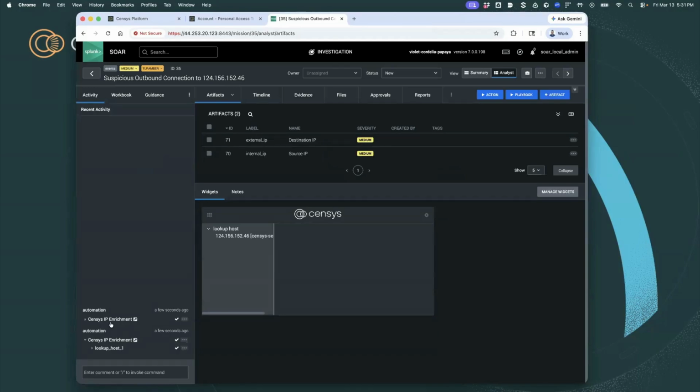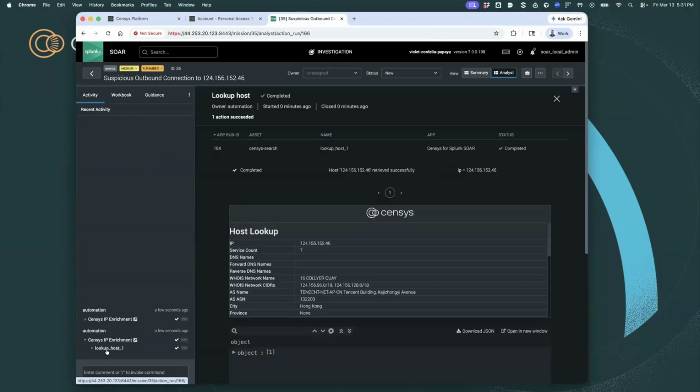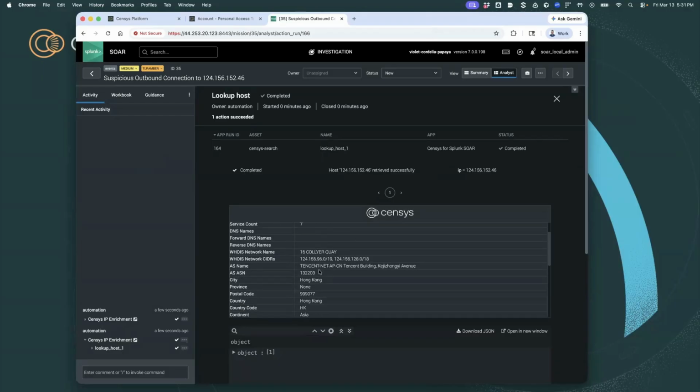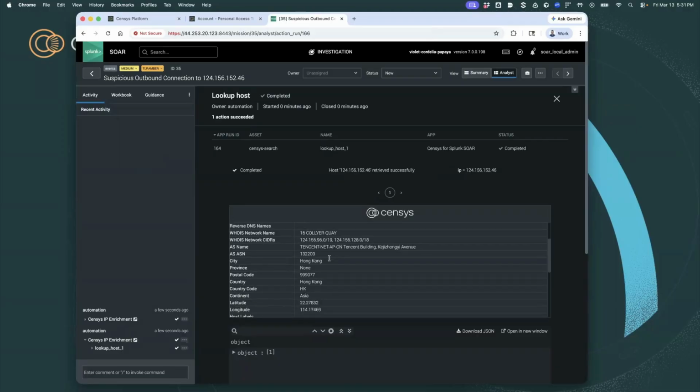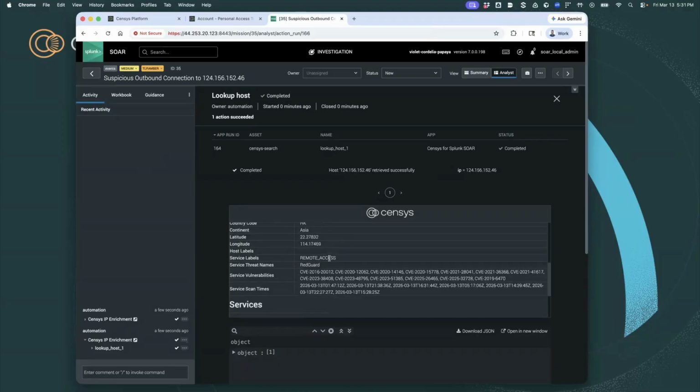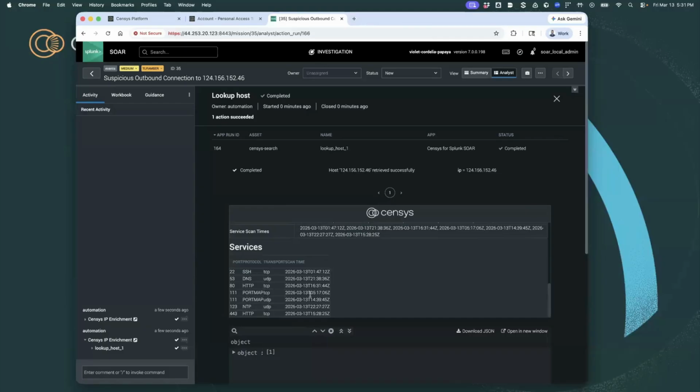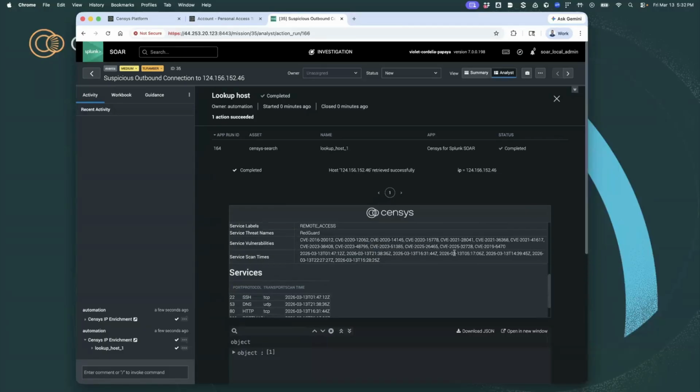You can see that we've got a simple playbook set up that anytime an event includes an external IP address, we're going to reach out to Census to learn what we can about it. So there's no DNS information available for this. There is whois information. We can see what networks this lives on, geolocation information, all of the services that are currently running on this endpoint, and any vulnerabilities associated with those services. We'll come back to this threat name in just a second.